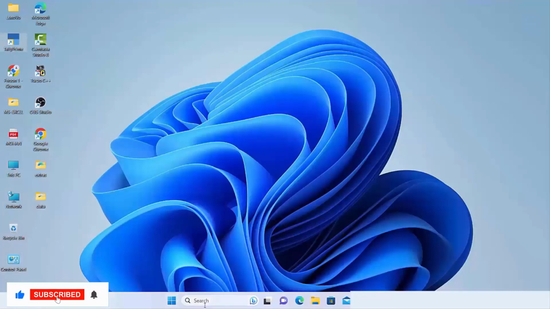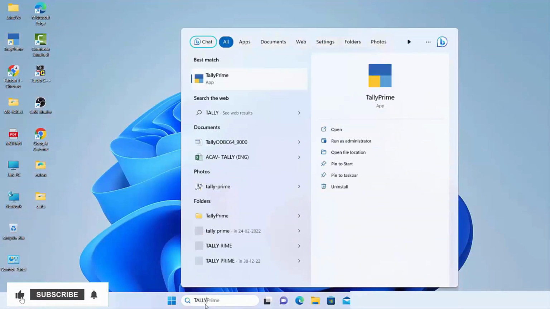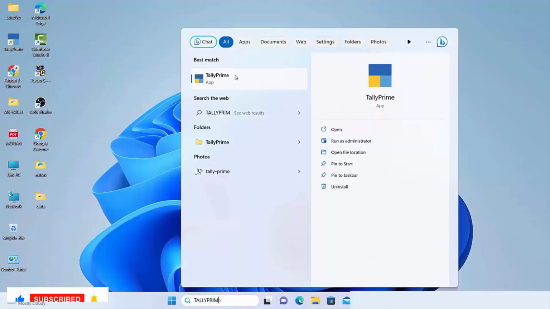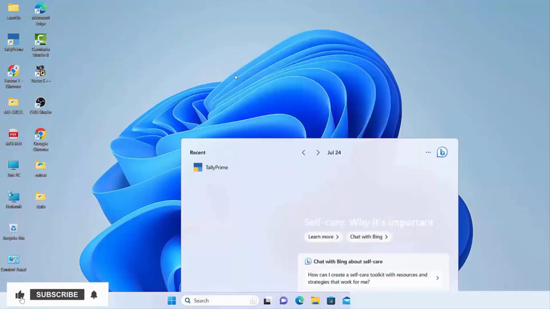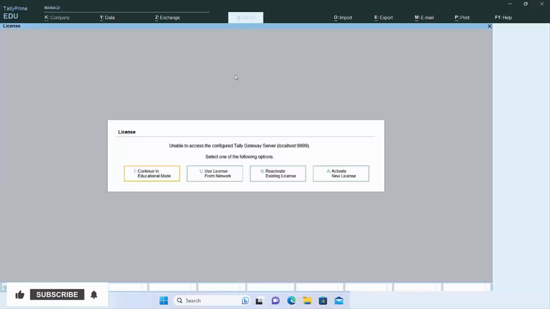You can go to the search box and type Tallyprime. You can notice in the application list you will see the match, Tallyprime. Click on it. So this is the other easy method to open Tallyprime. You can notice here it is opening.